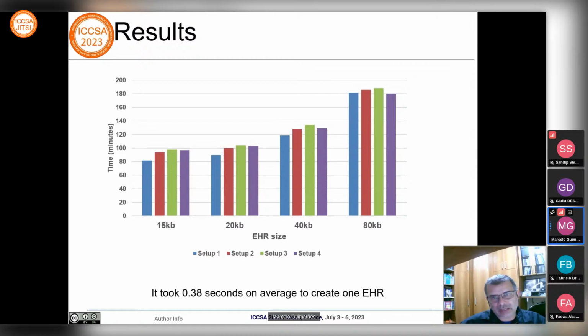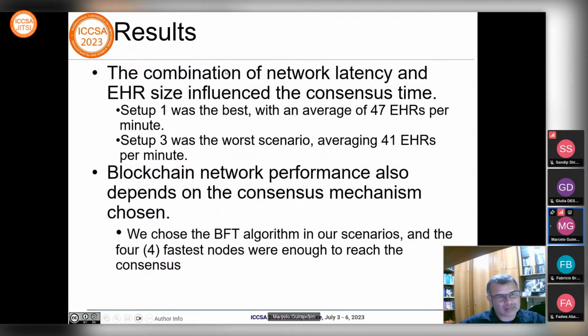The slow nodes. And in this case, in the setup before, all the times it was getting the best time from the three nodes to get the consensus. This is a summary from the graphic. Setup 1 was the best on average. They created 47 electronic health records, and setup 3 was the worst scenario. On average, 41 electronic health records were created per minute.